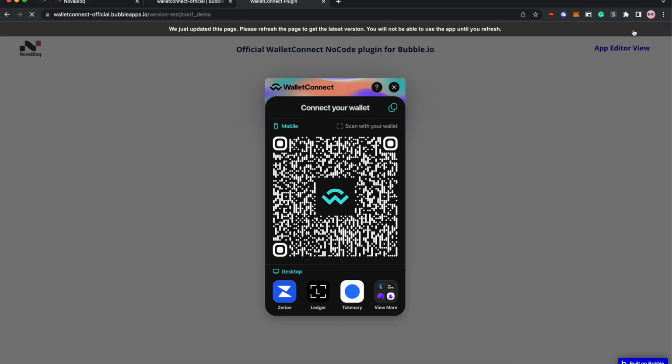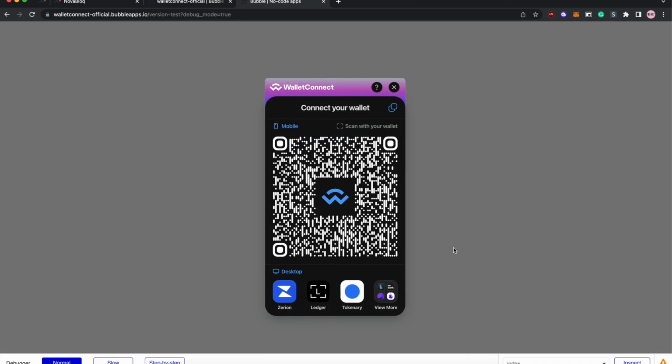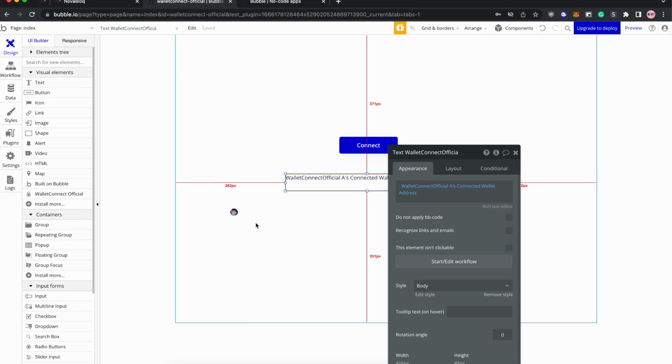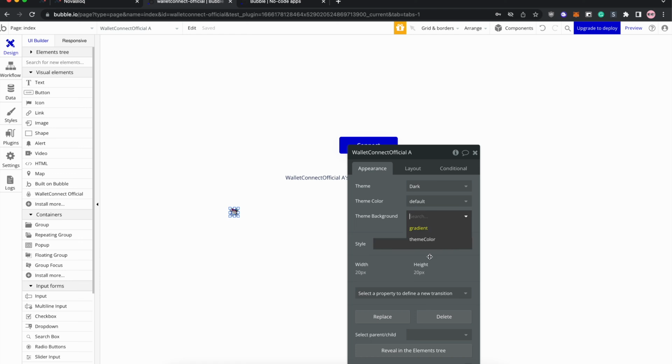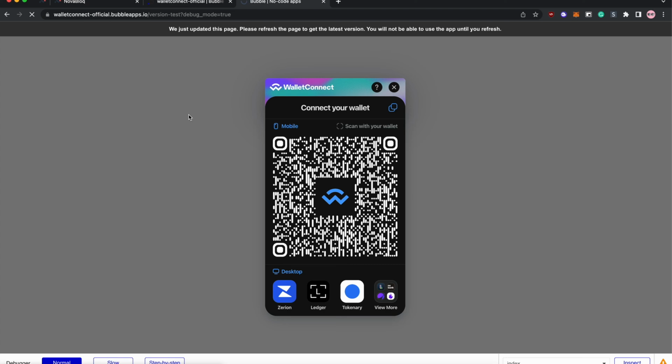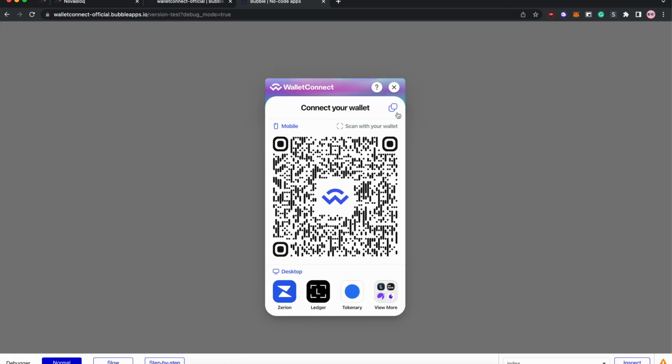Click on the preview button. This is a demo page. So here is our button. And if you click connect, here it is, very simple. It just opens. We can do some small changes to see how it will look. Let's see blue and light. So the theme will be light and the theme color is blue. Let's refresh, connect. So the theme is white and blue for the color.